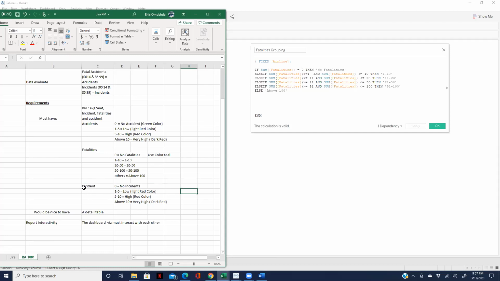So create the incidents grouping and try to answer this question. It's the same logic, the same thing that we did, but instead of using fatalities, you now use the incidents, and then here you pass in the range of the grouping, and then call it what they want you to call it.